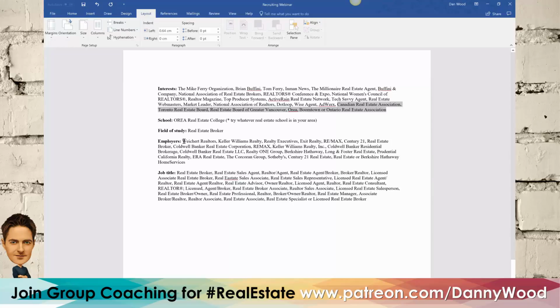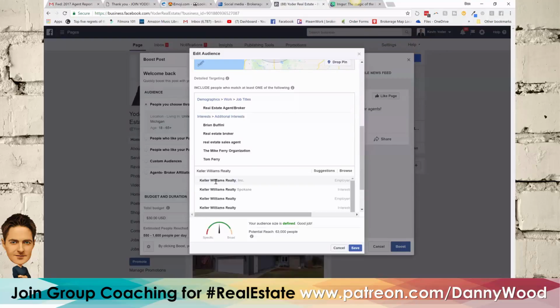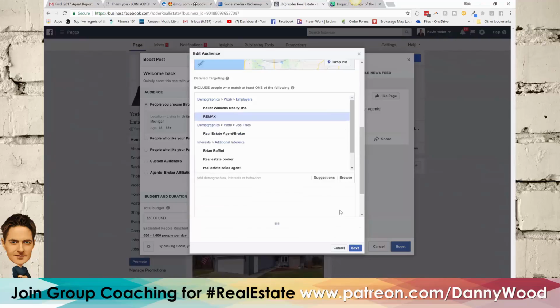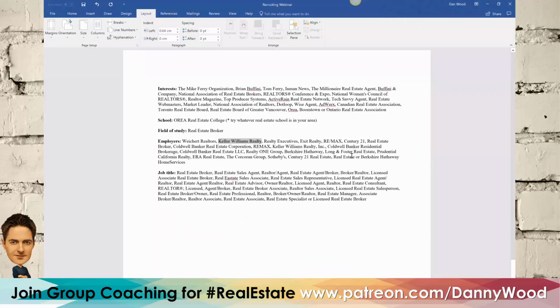And then employers, you can type out all of them. This will be a good example. If I was a brokerage, I would target all of the franchises except for the franchise that I'm part of. So I'm going to type in Keller Williams Realty. Now what I'm looking for is employers, not interests, so I'm going to choose employer. Then you do the same thing for RE/MAX. You go through this Word document and add all of the ones that make sense for who you're targeting. And then obviously you go through and add all of the job titles as well.